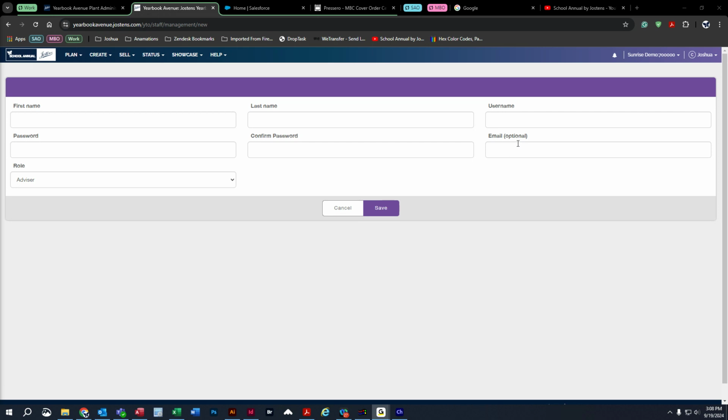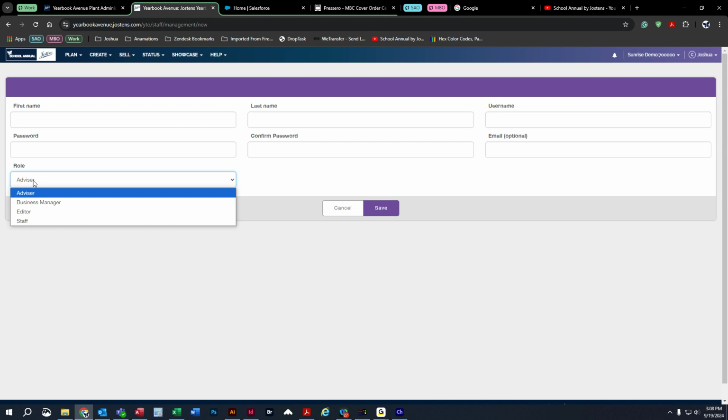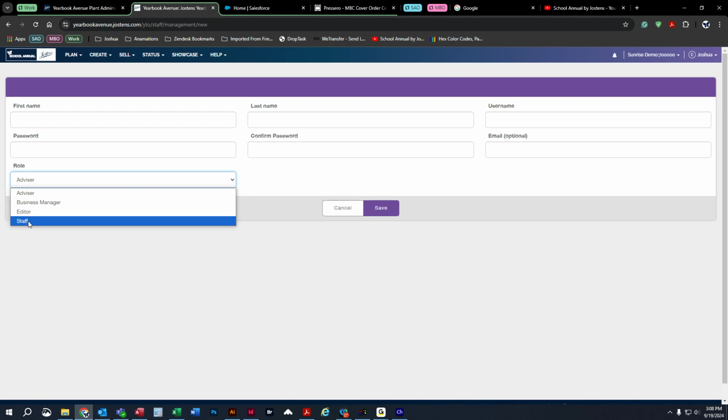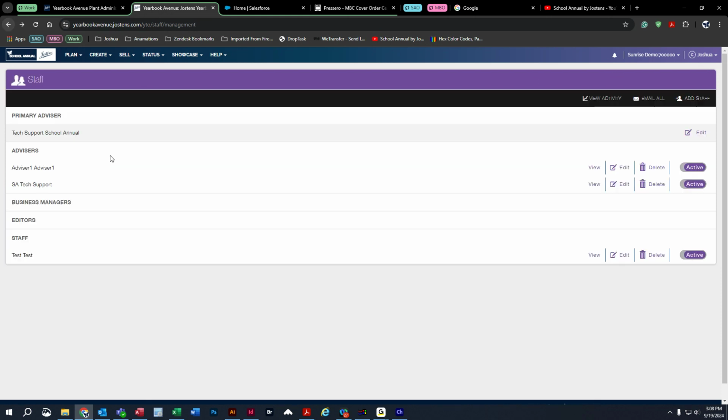That's just if you need to email your staff members or email anybody. That's completely optional for you. The role, just click on here. There's a little drop down menu, select staff, and then just click on save. When you click on save, you'll see their staff role is right here.